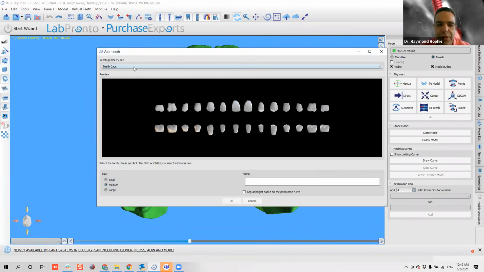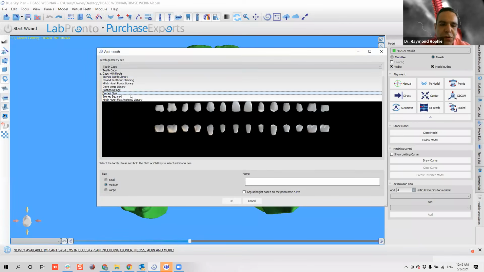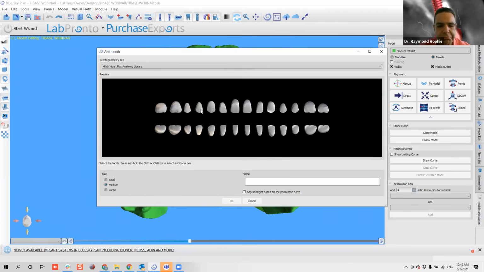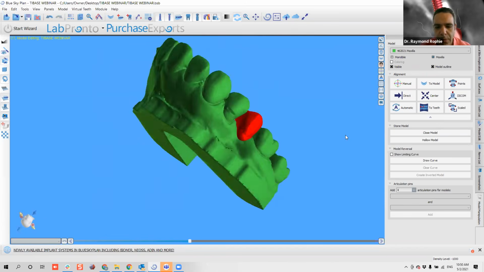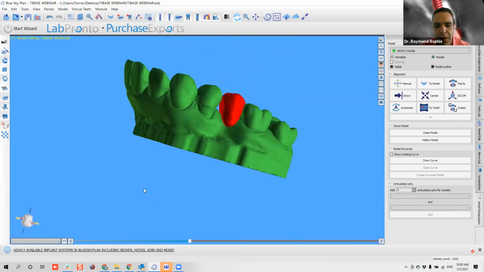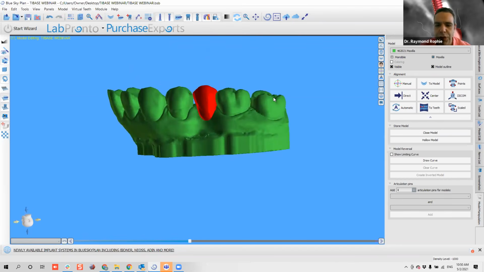Then from the libraries, I always suggest to use any of the libraries that have an ovate cervical portion. Here, for example, I'm going to use a Mitchell's, a flat anatomy. Okay, and I will select the second premolar. Then with the left mouse button, you just click over the model, and you can see how it's almost perfectly positioned.